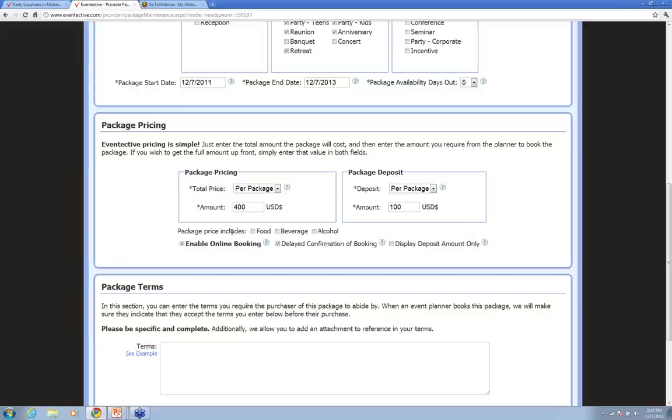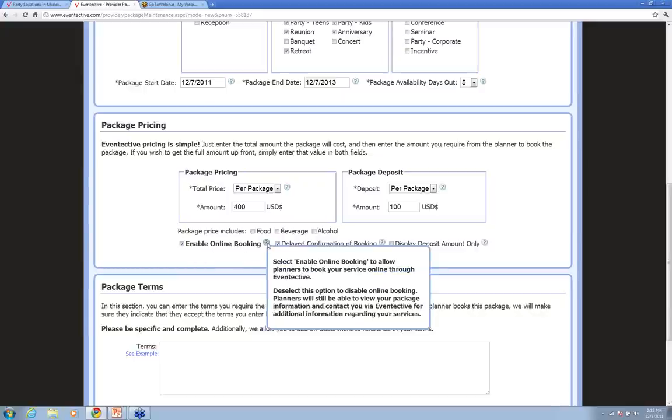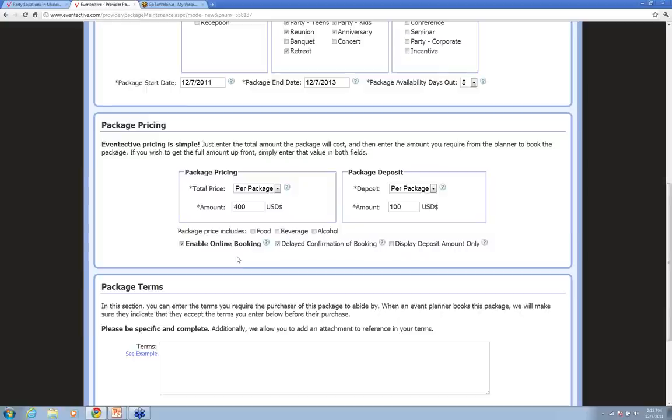Check marks below. Does this package price include food, beverage, alcohol? The answer on this specific package is no. Do we want to allow them to book it online? And again, we've got the check mark, the question marks to help you see what each of these fields mean.